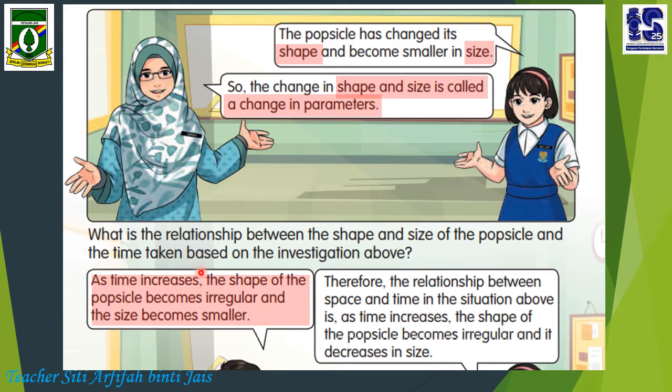As the time increases, the shape is the parameter, the popsicle is the object, and become irregular is the change. Size is also a parameter, and become smaller is the change. Therefore, the relationship between space and time in the situation above is, as time increases, the shape of the popsicle becomes irregular and its size decreases.